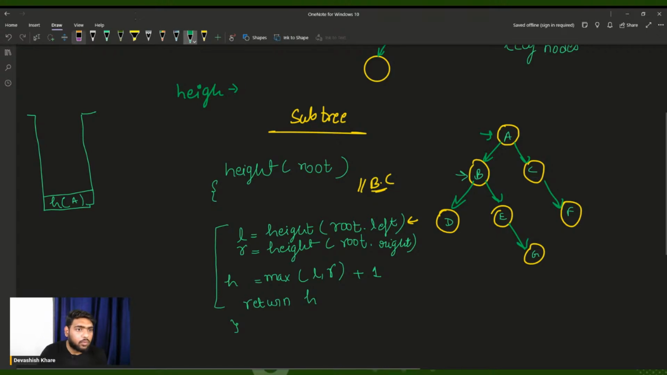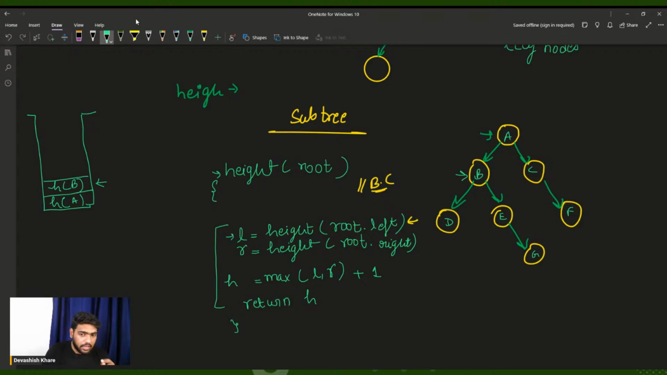The next call that will be made in the recursive call stack would be h B, because we are sending root dot left. What is root dot left? B. All right. Again, we will get to this function, with a different frame. This is at the top now. Whichever function is at the top of the call stack, we'll be referring to these lines for that function. Now for HB, for height of this B, we'll end up here again.